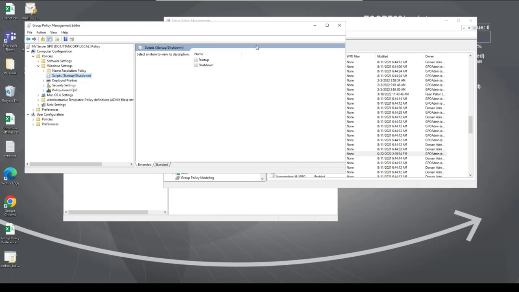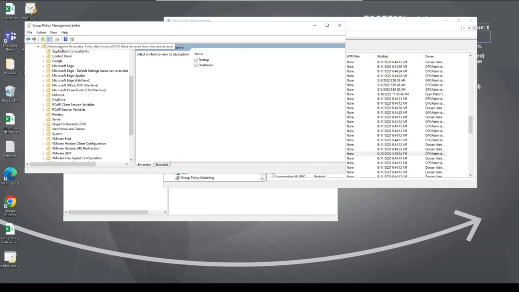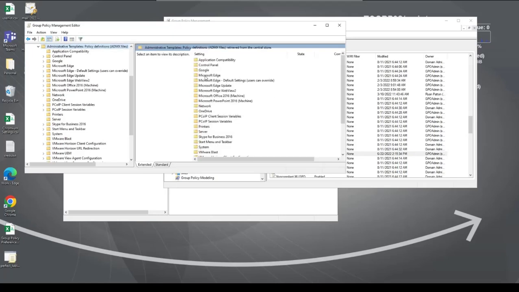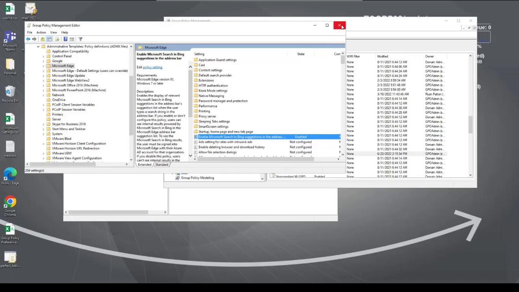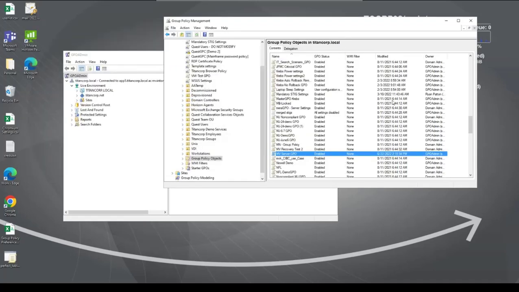And when it comes to editing group policy, I can make a change here to this policy. I'm just looking around and I'll pick Edge here. And sure, I click enable, I click OK, and then I click close. And at this point, that change is now live within Active Directory.